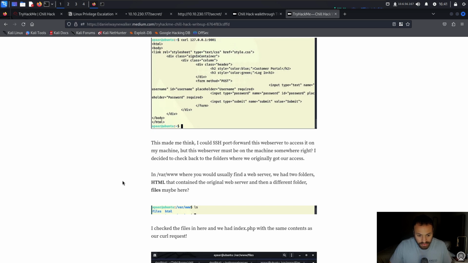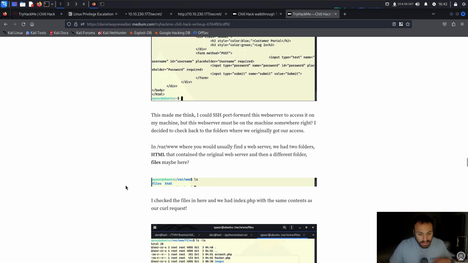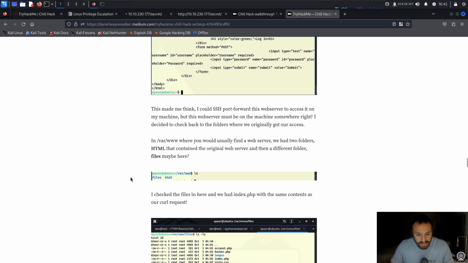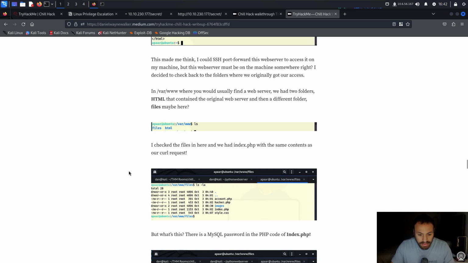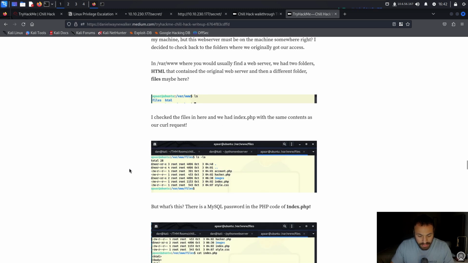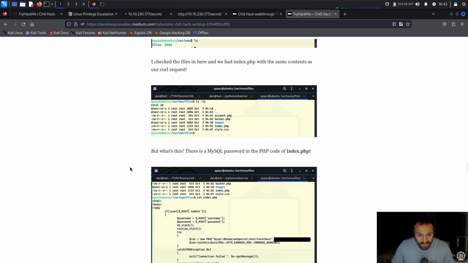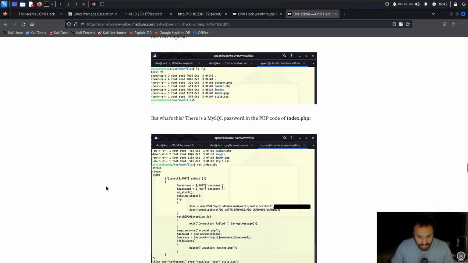We have two folders, HTML that contains the original web server. I checked the files in here, and we had indeed index. You remember index? We were looking at that real quick. We knew we had index with the same contents as our curl response. Okay, but what's this? There's my. So he had the index.